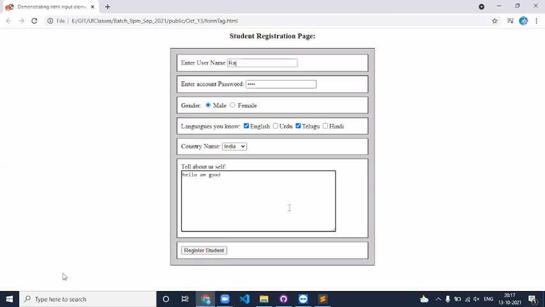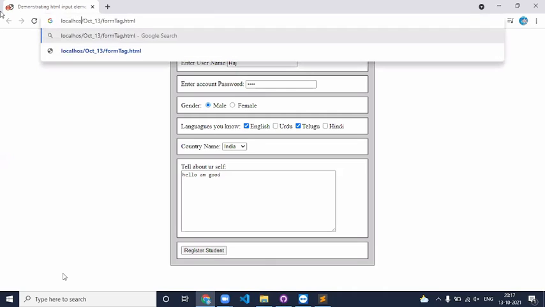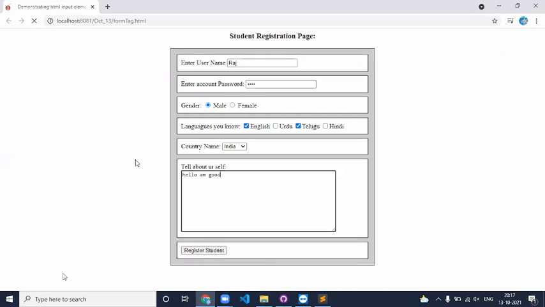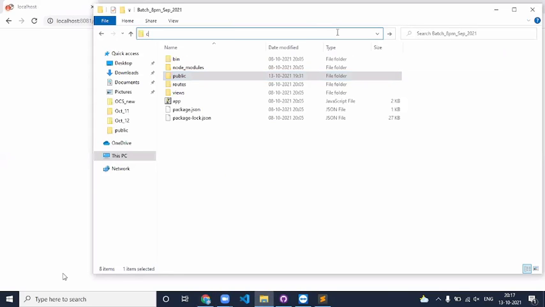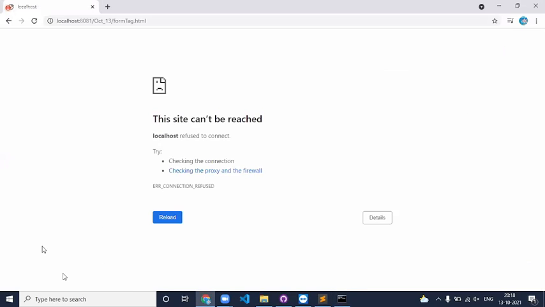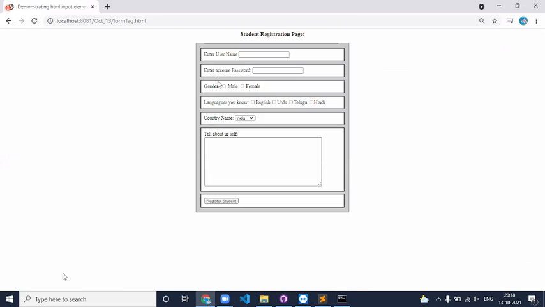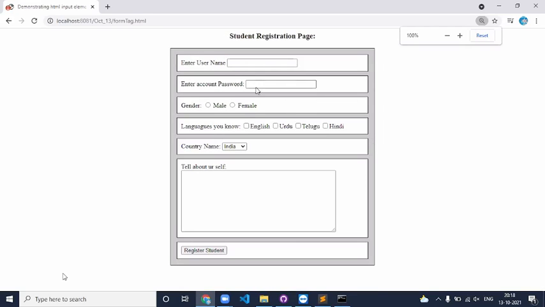Okay. Now, when I click on register student, if you clearly observe this, and one more thing, why am I still running in public? No, right? It is recommended to go with localhost 8081. Need to start the server here. So let us say CMD and npm start. Okay, this is how the form tag is.